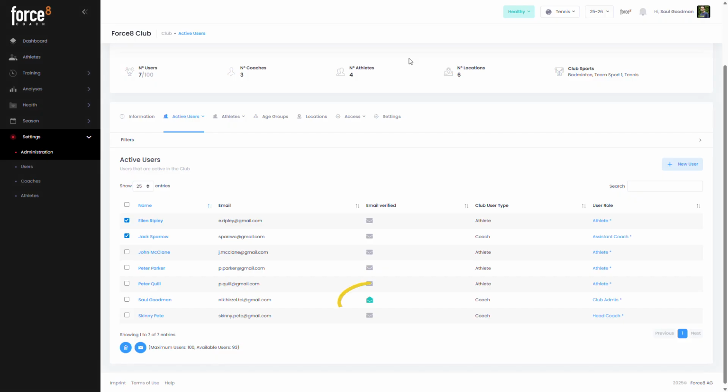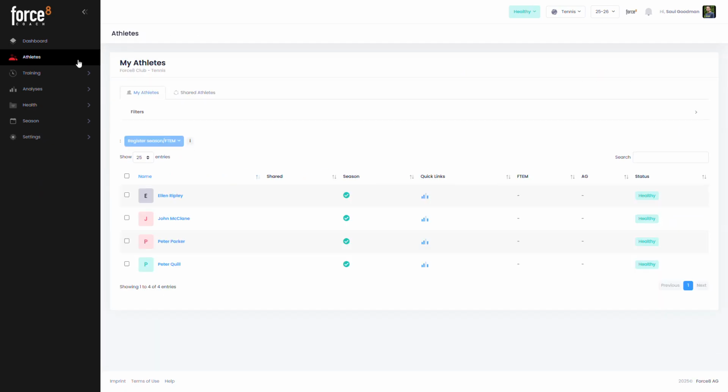Once a user has successfully logged in for the first time, the color of the envelope icon changes from gray to green. In the final step, if your club works with the Framework Concept for Athlete Development, FTEM level, you must assign your athletes to the appropriate level. To do this, click on Athletes in the menu on the left. There you will find an overview of all the athletes assigned to you and can assign each one their individual level. Your athletes and coaches are now properly set up and you are ready to start.